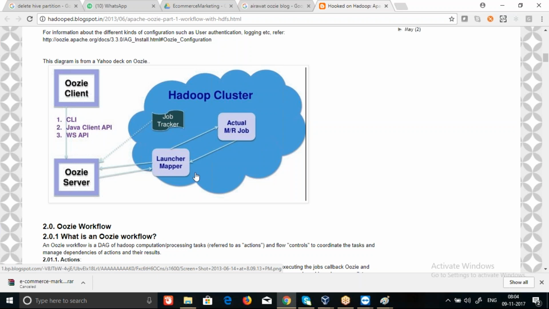So this is how Oozie fits in the Hadoop. It may be outside the Hadoop cluster, just like HiveServer2, it may be running somewhere else on a separate system. So I hope, Mohan, that was clear.